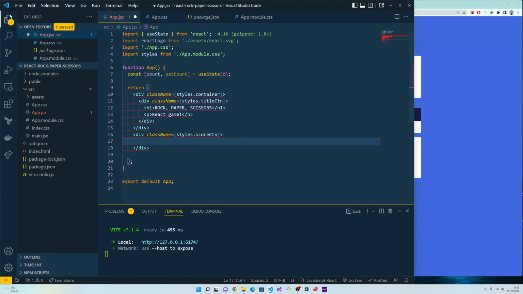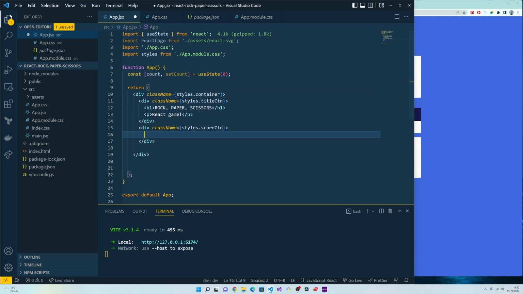So let's do exactly that. We have some things going on around everything. I think this container should be inside of the main container. Okay, so let's just put this back in here. So inside of this score container, let's create another div with a class name of, let's say, the score, styles.score.